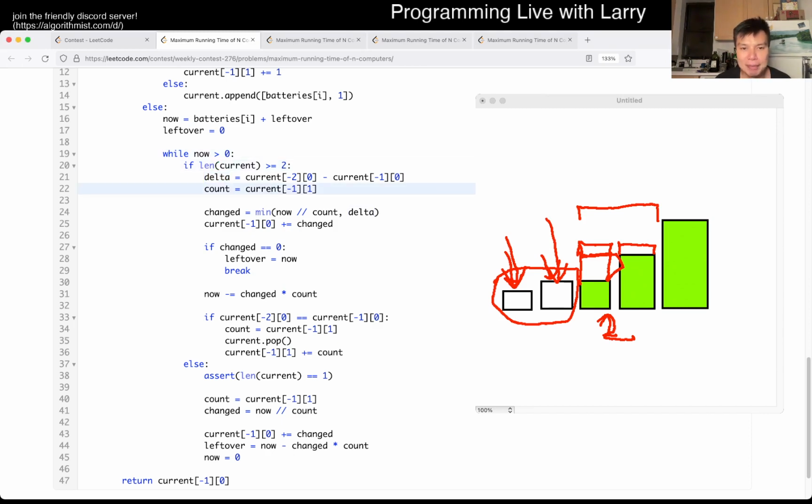So basically, this delta is the max that we can increase, where count is the width, or how many computers you're increasing at the same time. And this is just the numbers that changed, I added to the change. If the change is 0, then we set everything to leftover, and then we break because this is no longer changing. Otherwise, we subtract it from the battery that we have now, which is added by leftover.